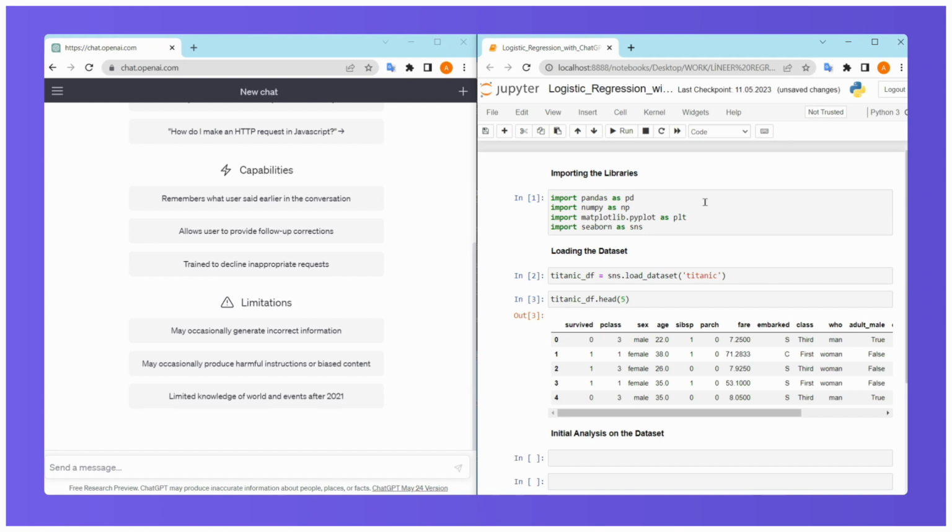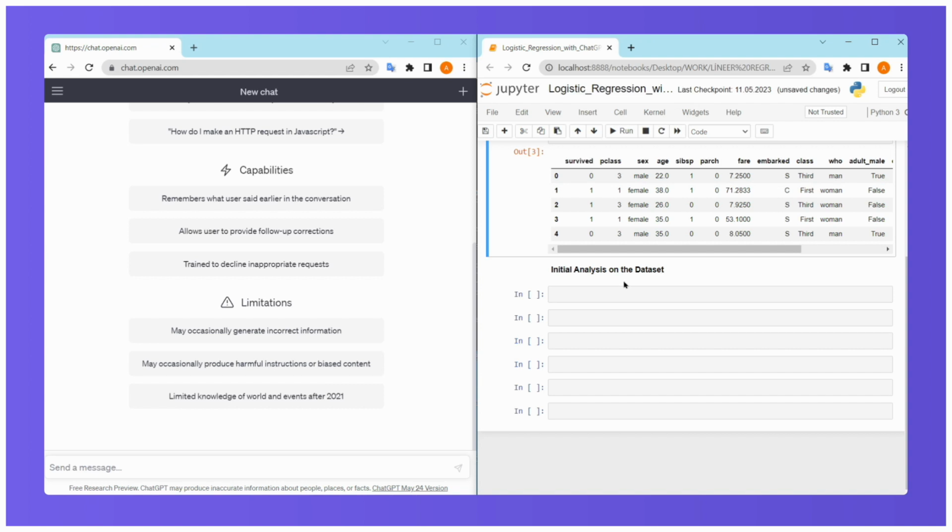We're going to continue with our logistic regression algorithm right from where we left off. As you know, previously we created a variable called Titanic TF and loaded our data set. Now we want to get a little more detailed information about the data set, so we're going to need to ask a question to ChatGPT to achieve this particular goal.